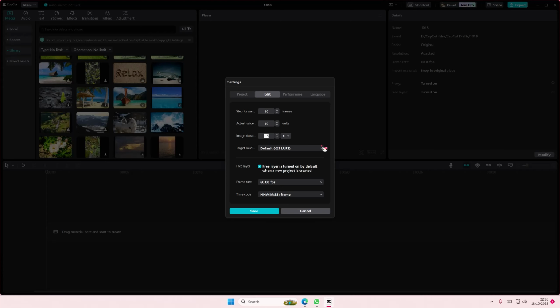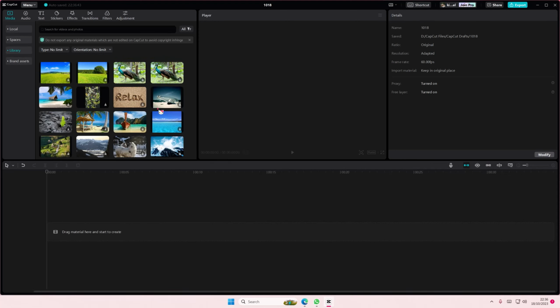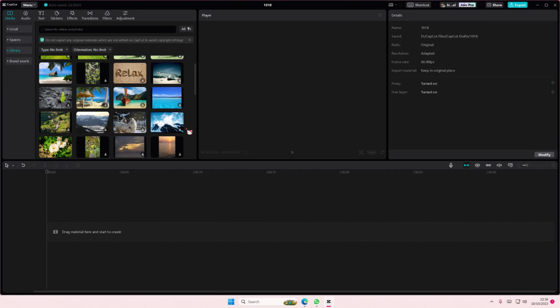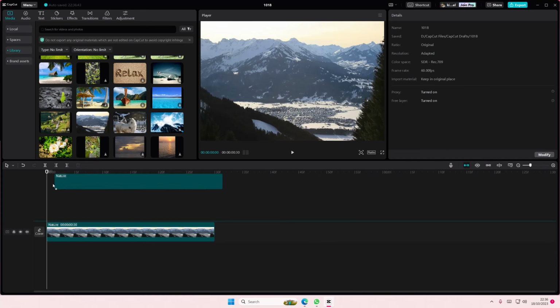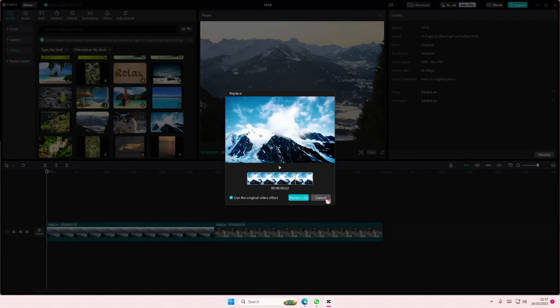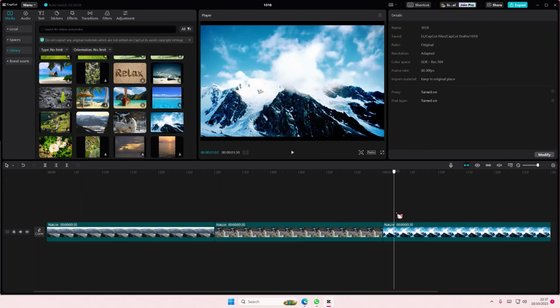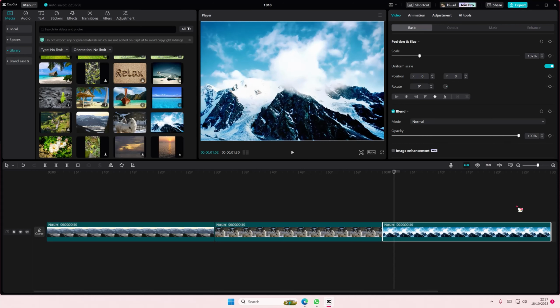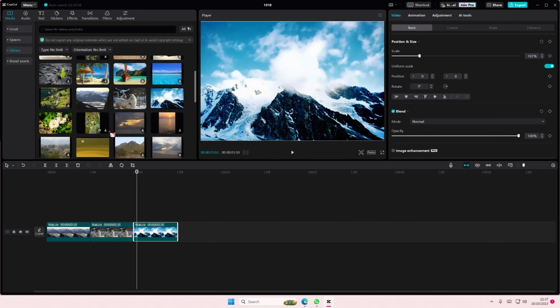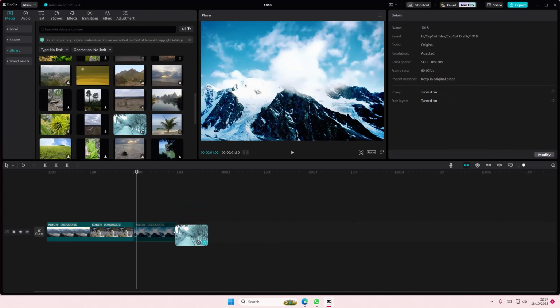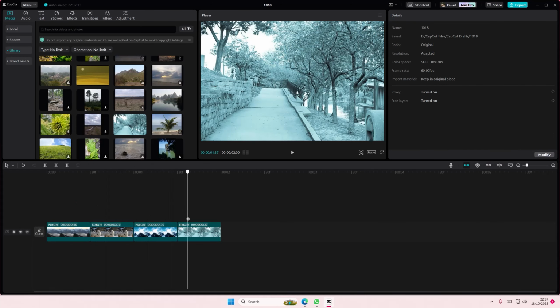For instance, you want all of your photos to be 0.5 seconds. You can also select the frame unit for this, but I'm just going to select 0.5 seconds. Then you're going to press save, and if you put in a lot of pictures at once, they're all going to be 0.5 seconds like this, according to how many seconds you selected the image duration just now. But yeah, that's it.